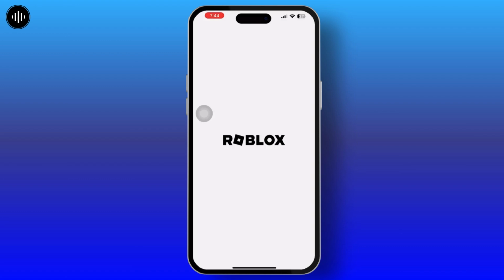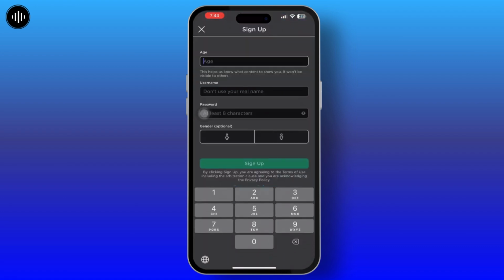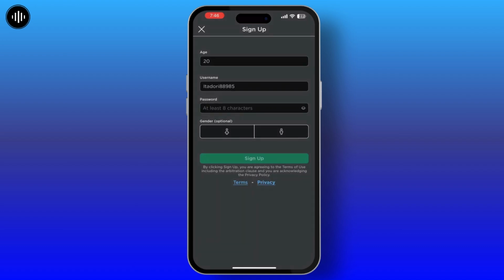So after you open, you will get to see a sign up or login option available on your screen. Simply tap on the sign up option since we are creating a new account. After you tap on the sign up option, fill in the required information including your age, desired username, password, and optionally your parents' email if you are under 13 years old.